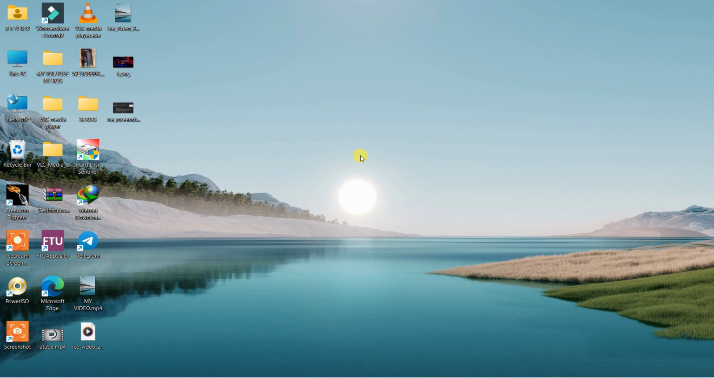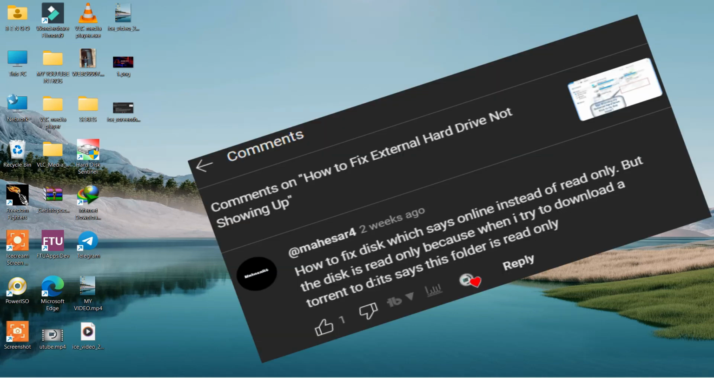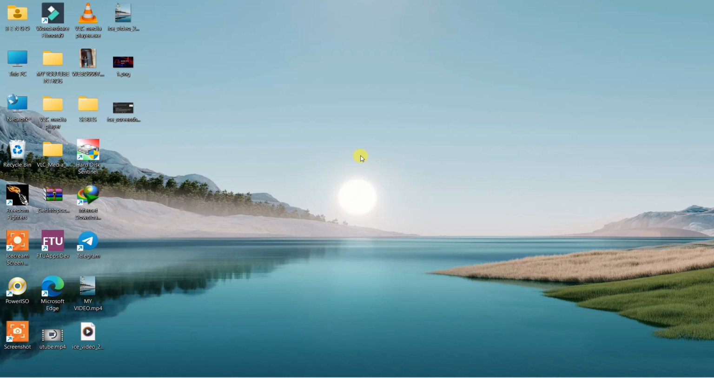Today I'm going to show you how you can fix your hard drive that says read only, which means you can't copy anything into the drive or copy anything from the drive. I had a comment from somebody who was having the same issue. It seems the person has an issue with the drive. It doesn't really give him the permission to copy something in there. So today I'm going to show you how you can go about it and make the drive work again. Let's get started.